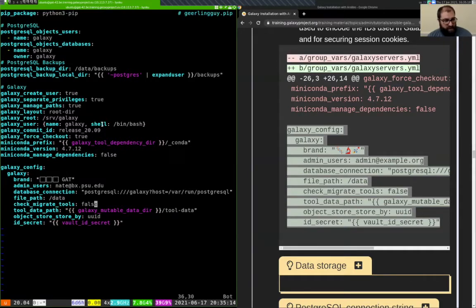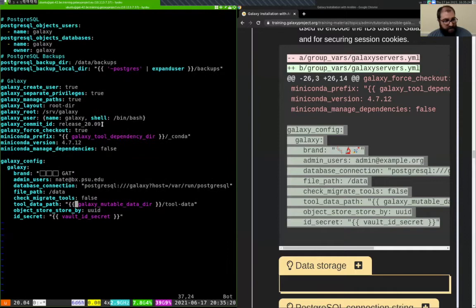Not really worth talking about check migrate tools at this point. Just set it to false. The tool data path.